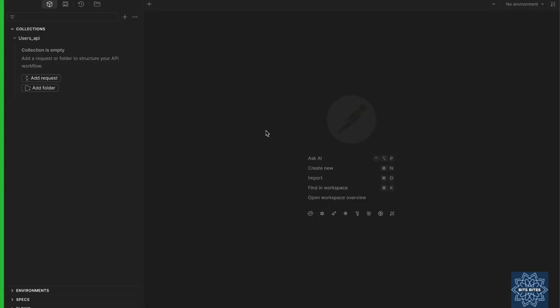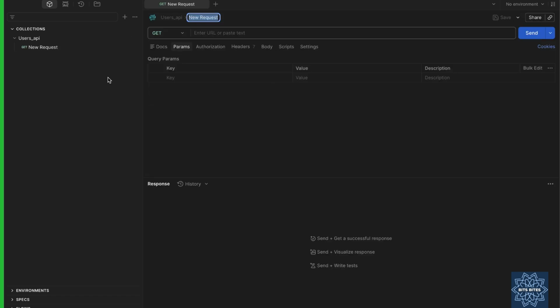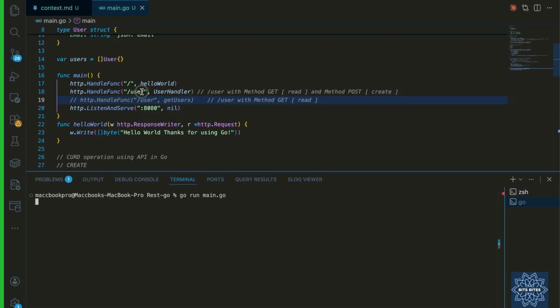We are going to use another software that will help to hit the endpoints. That is Postman. So let's rename that endpoint as get user, and this is my request, right? If we click it, hello world, thanks for using Go. Is that correct? No, it is not. So what is the issue? We are not giving the S.